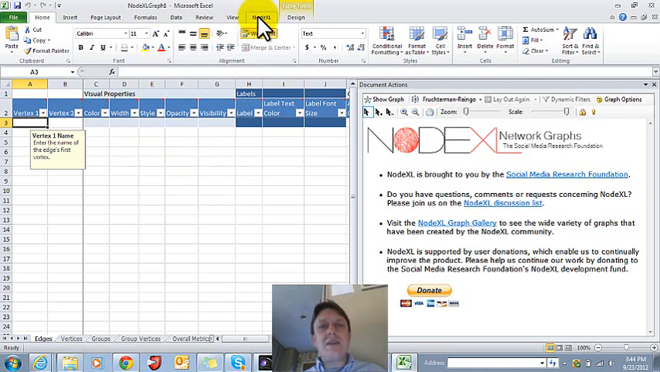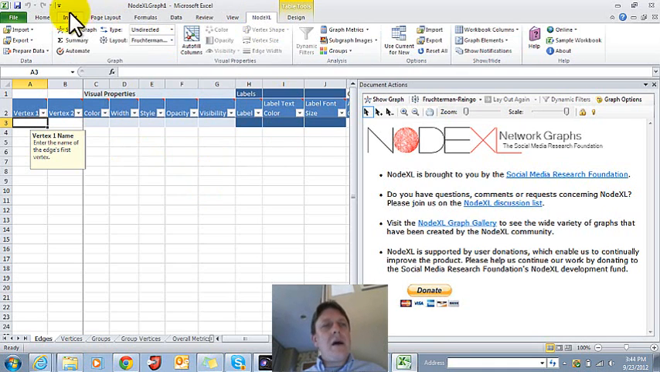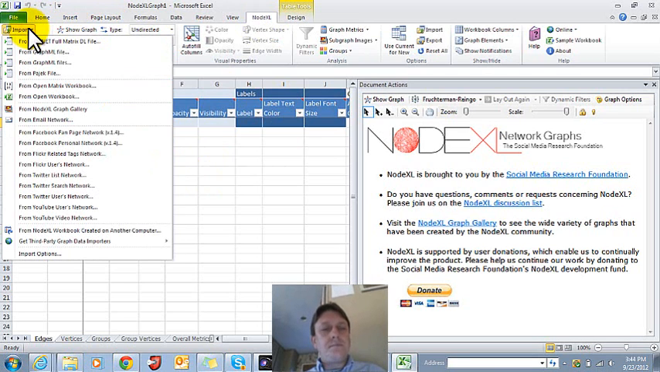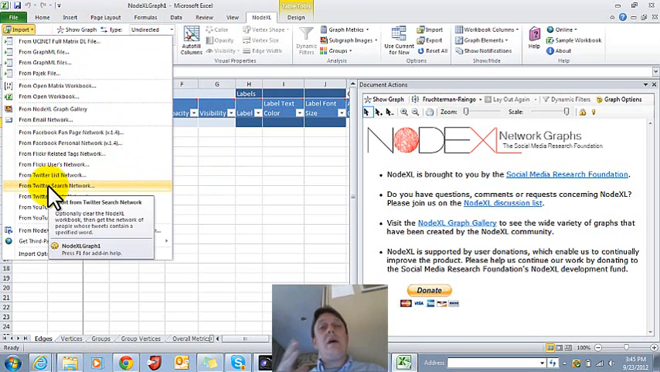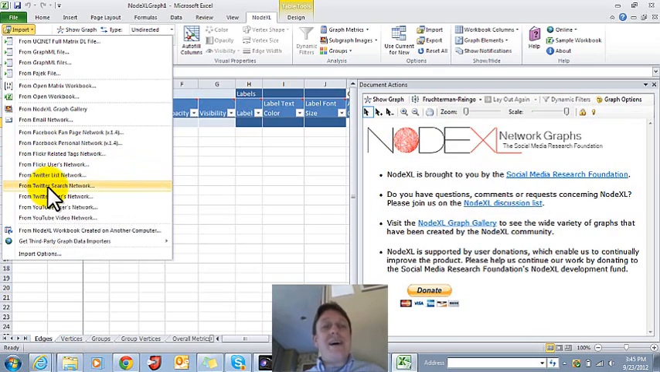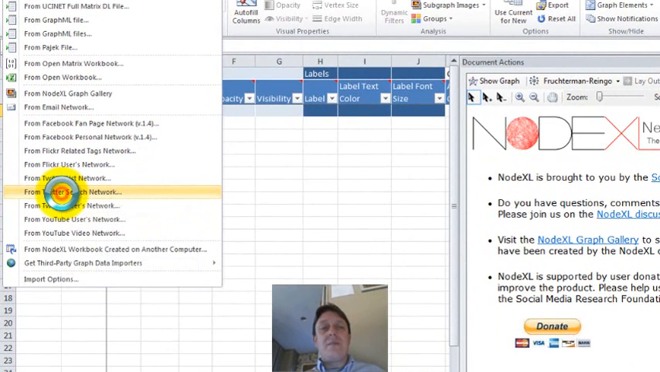Now I'm going to hit the NodeXL tab up at the top, and I'm going to go to Import. You'll notice over on the left a large number of import options, ways to bring network data into the spreadsheet that contains edge lists, lists of vertices, and sometimes a picture of a network. Today we're going to focus on a Twitter search network.